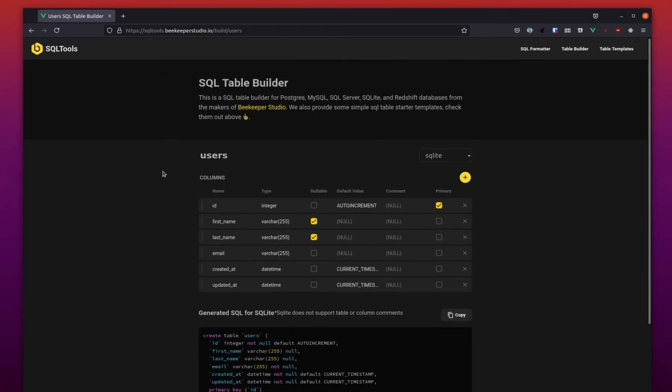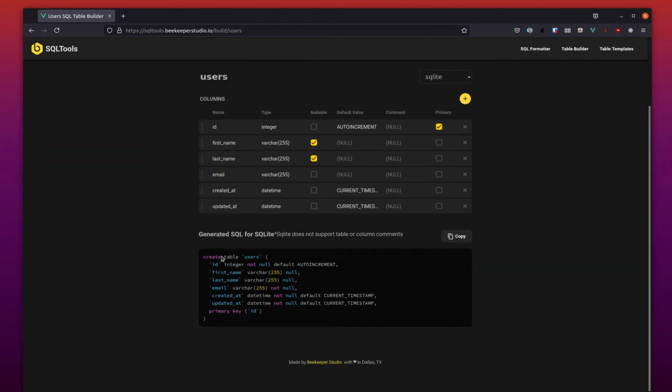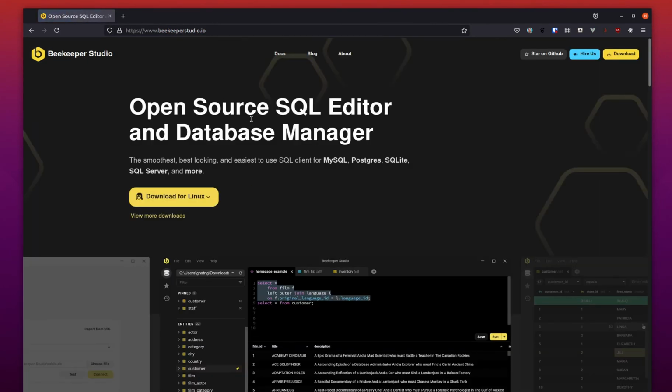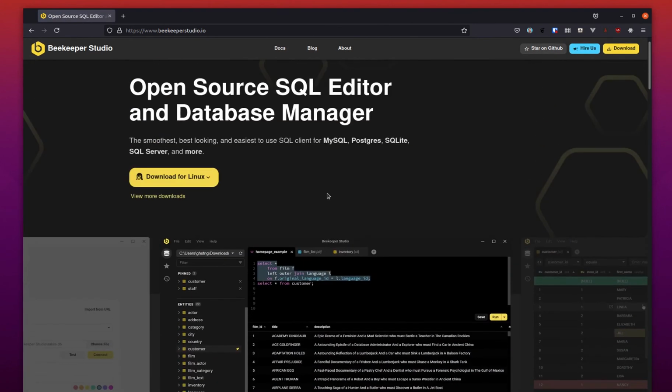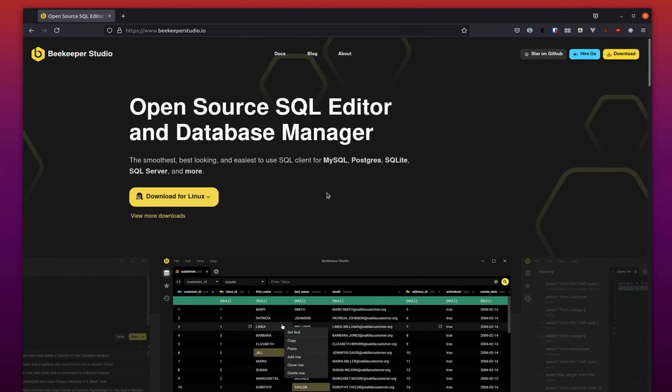SQL Tools is part of the Beekeeper Studio suite of products, I'd like to say. So it's just two of us working part-time, but we make Beekeeper Studio. It's an open source database management app. All of the things in SQL Tools are going to be in Beekeeper Studio, but we thought the broader internet might find them useful. I hope you do too.